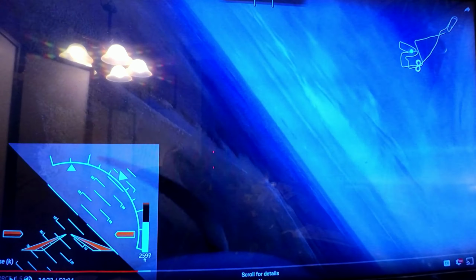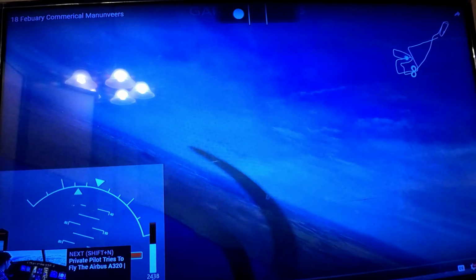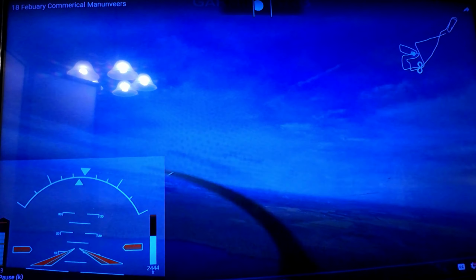All right, keep your nose up. Bring the nose up. There you go. All right, ready? There you go. We're on heading. And the maneuver is now complete.